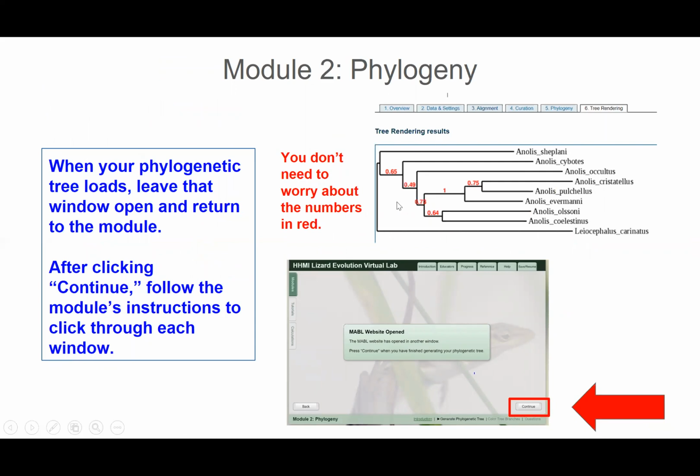So again, don't worry about the red numbers here. It's something you're going to get into when you get into AP. We spent, oh my gosh, almost an hour as a department talking about it today. And we thought, no, it's way above and beyond. Let's not worry about it. We'll save it for AP for you. But when your phylogenetic tree loads, okay, leave that window open and then return to the module. And then after clicking continue, follow the module's instructions to click through each one of the windows, okay?